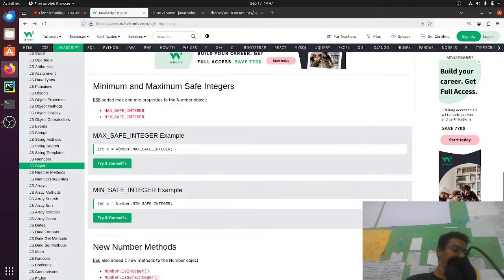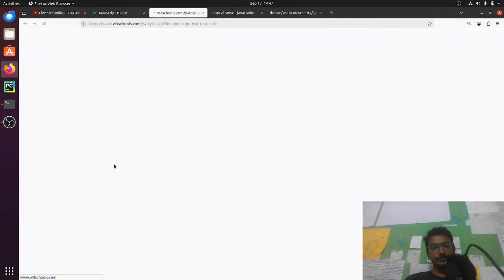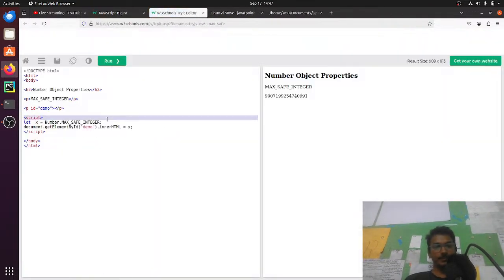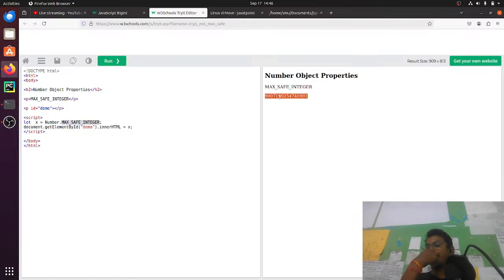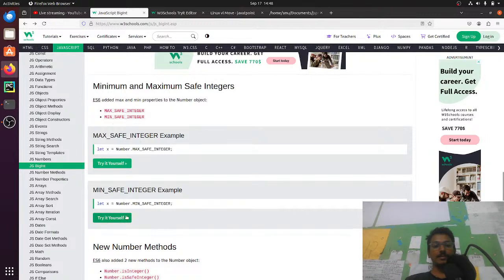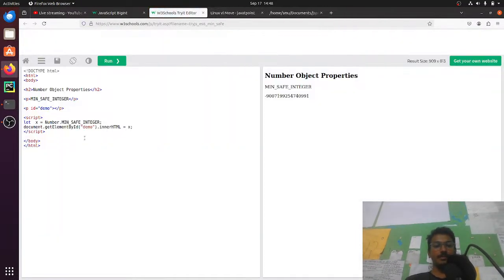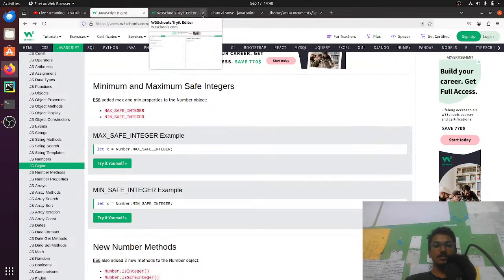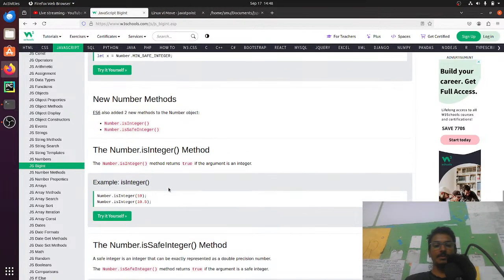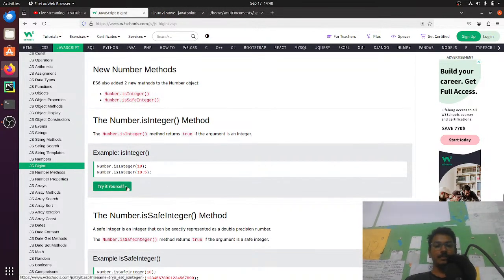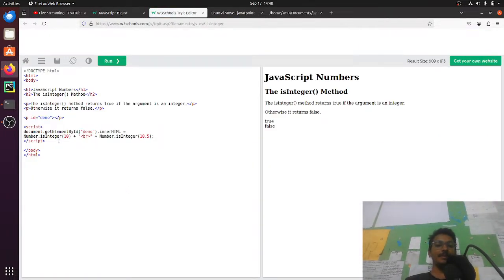So what is this? Till here we can provide the maximum and minimum number that I can put. Okay, fine. New number methods. So the isInteger method we can check.